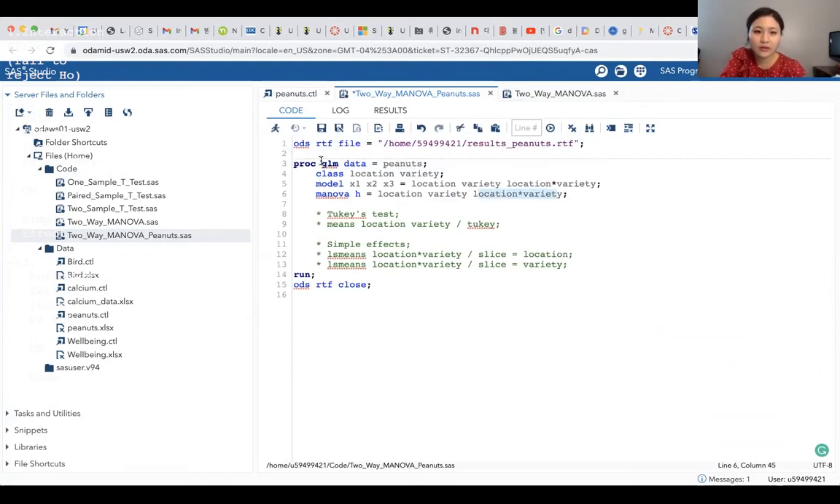By using the GLM function in SAS, I let SAS use the data with peanuts, which I saved as peanuts.ctl. We have two factors, which are location and variety. And in the model, on the left side is the dependent variable, and on the right side are the independent variables, which are the factors: factor 1, factor 2, and the interaction of two factors.